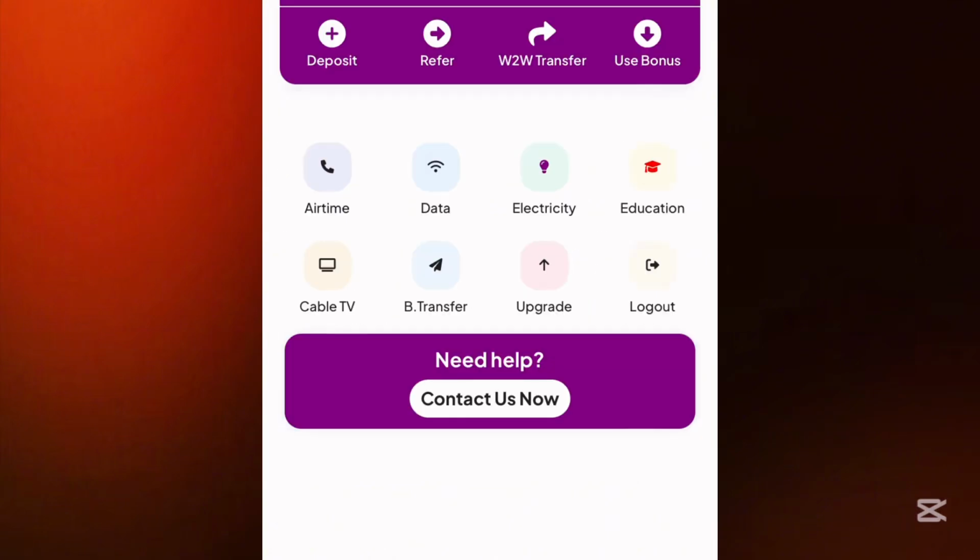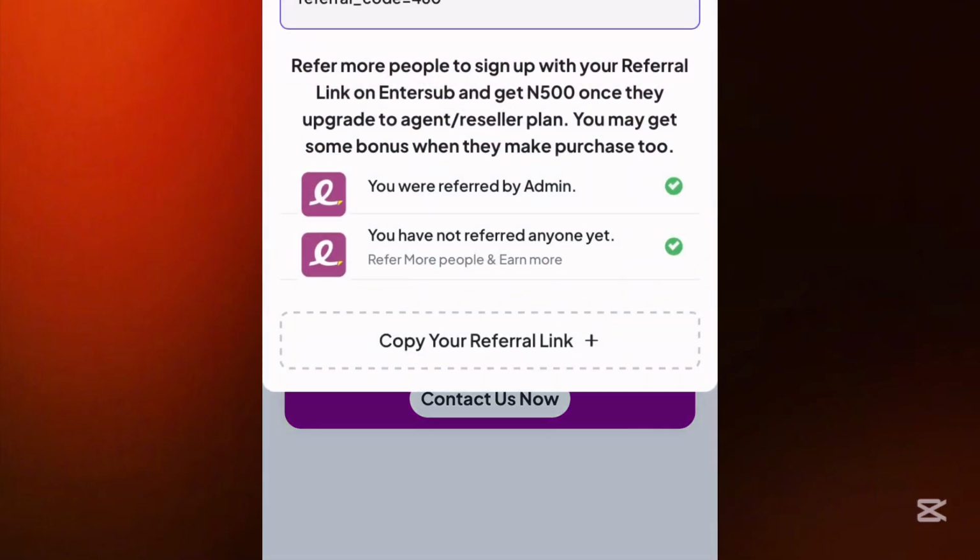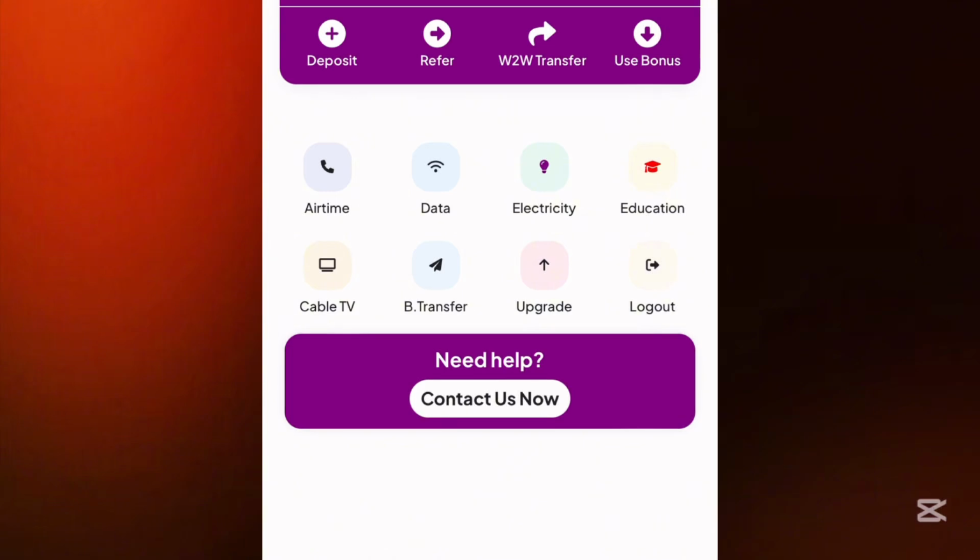And you can also earn some commission for yourself when you come over this refer icon, copy your affiliate link, then share with your friends. So once your friends start using this platform, you also earn some commission for yourself every single day. As you can see, refer more people to sign up with your referral link on this platform, and you get extra 500 naira once they upgrade to agent or reseller plan. So for everyone you refer on this platform that upgrades to the reseller account, you will get 500 naira instantly on this platform. You should now know how much you'll be getting for about 5 persons or 10 persons you refer to this platform.